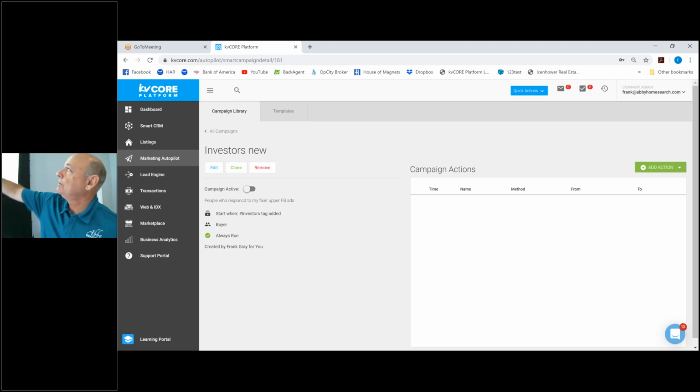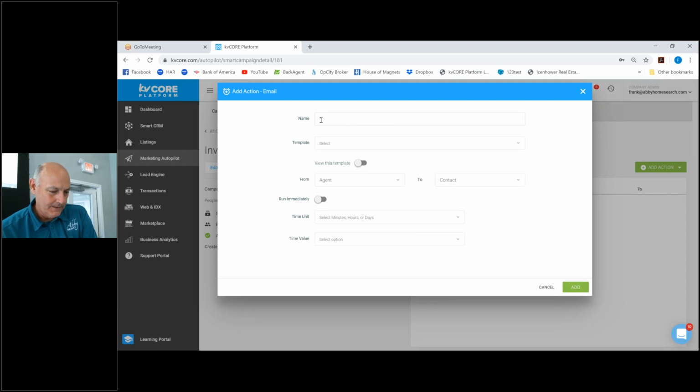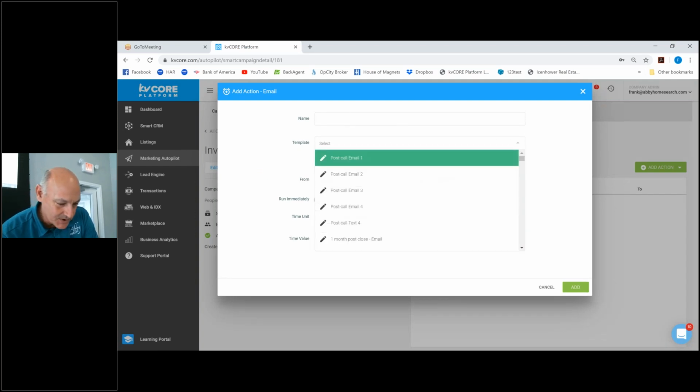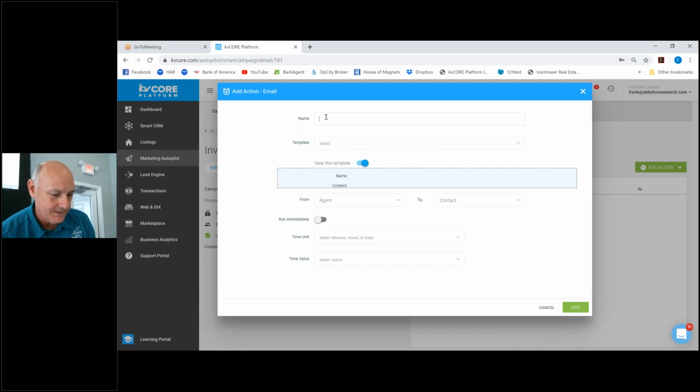So your screen should look like this. Again, the magic green button on the right. Go over here, click Add an Action. What do we want to add? We want to add an email. Now we're going to find it. So I'm going to select here. Let's see, is there a search button? View this template. Yes. The name.